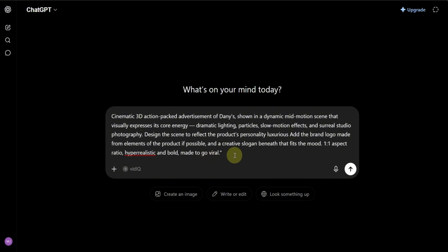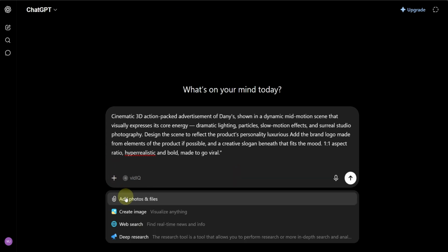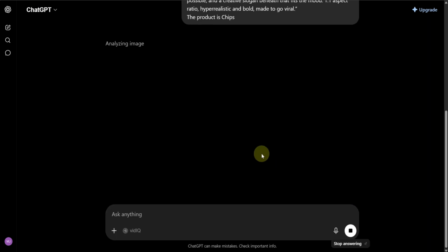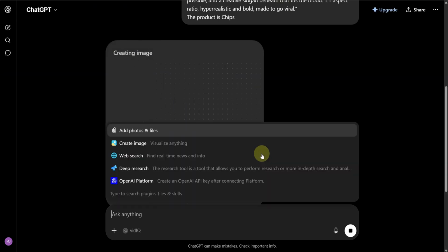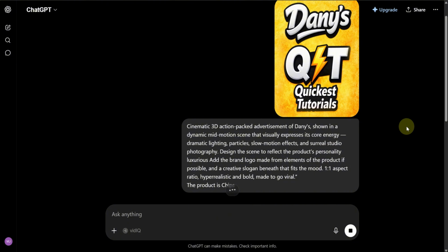Now I'll proceed adding a reference image and what's the type of my product. So my product is a chips. We click on send, waiting for our ChatGPT to generate the image.